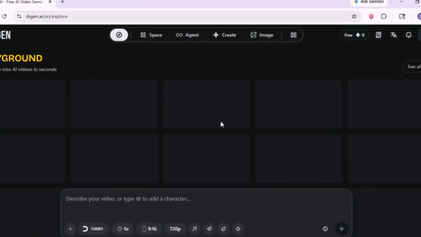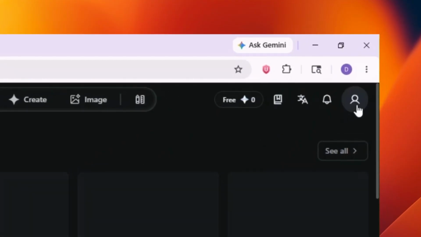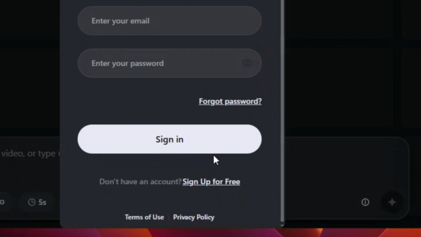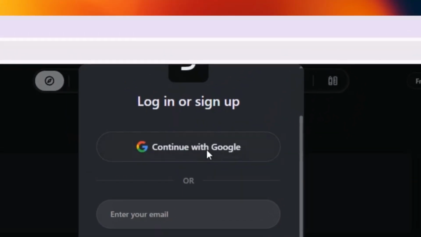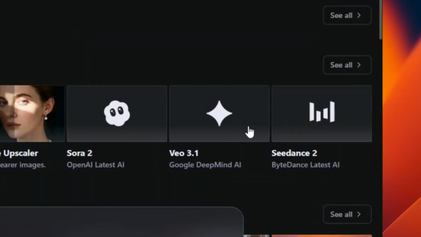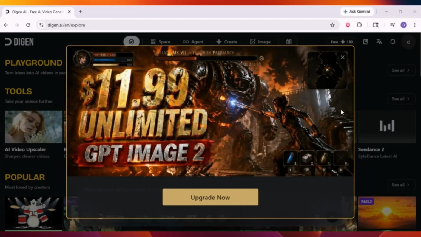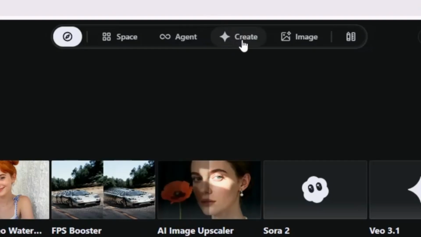Once the site loads, you will see an interface like this. Click on the profile icon in the top right corner and sign up using your email address or simply continue with your Google account. After signing up, you will be taken to the dashboard, which looks something like this. Now, click on the Create button located in the top menu bar.